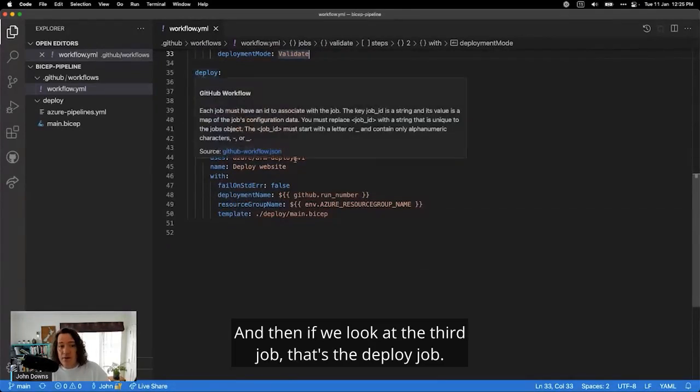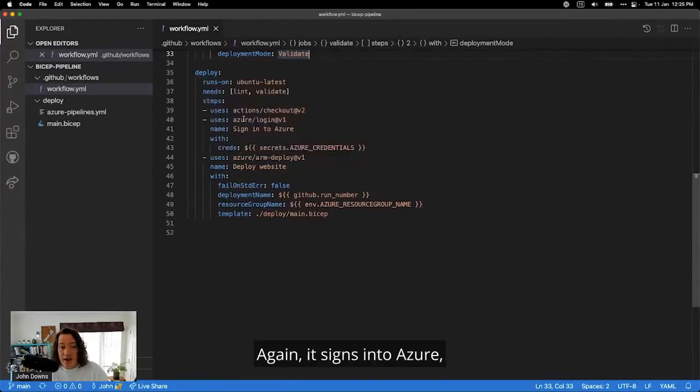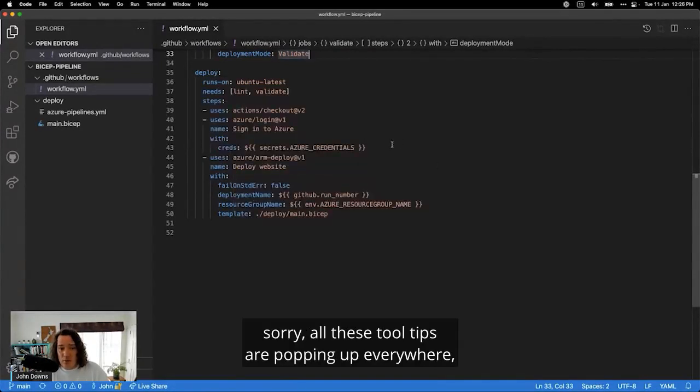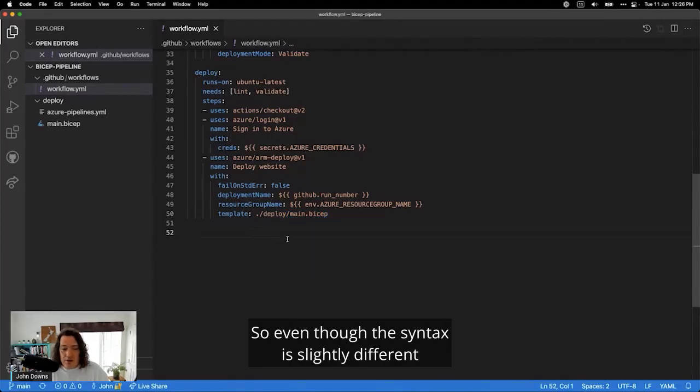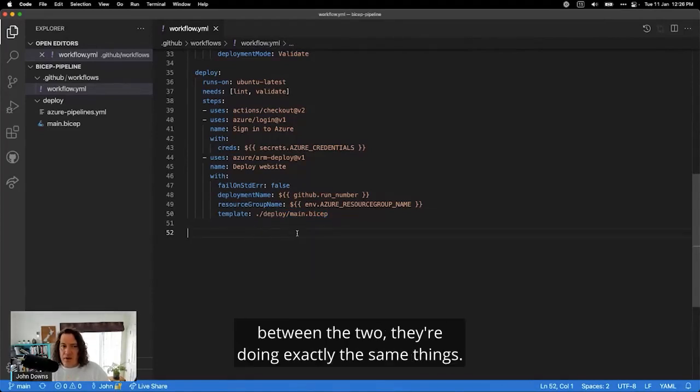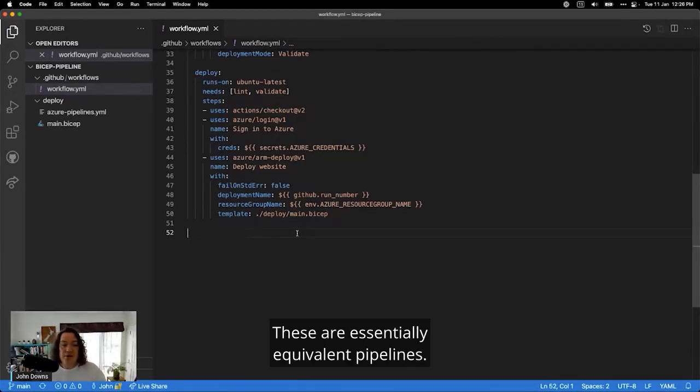And then if we look at the third job, that's the deploy job. Again, it signs in to Azure. Sorry, all these tooltips are popping up everywhere. And then it deploys the website, right? It deploys the bicep file. So even though the syntax is slightly different between the two, they're doing exactly the same things. These are essentially equivalent pipelines.